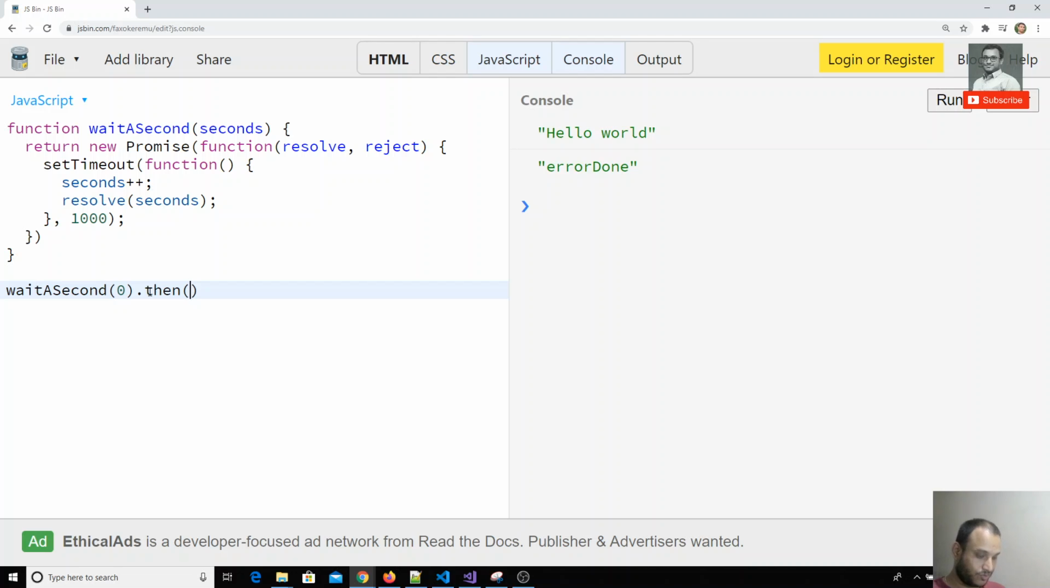Now in this then, I am again calling the same method, waitASecond. Whatever seconds, whatever output I am getting here, the data I am returning, will be sent again to this. So seconds plus plus means it will be updated from 0 to 1, and that 1 again will be sent to this method. Now this waitASecond will again return a promise, and again you can write a then block here.